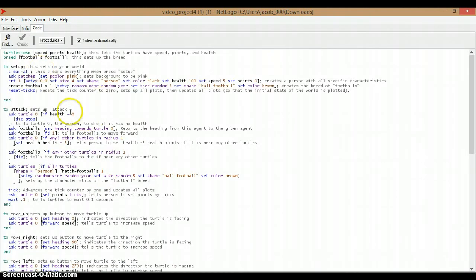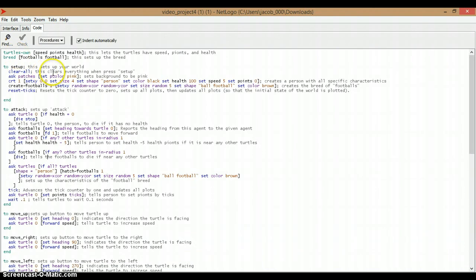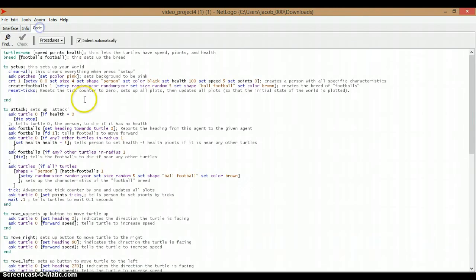So here's the NetLogo code that is used to run this simulation that we have just displayed. In the code, we begin by defining our turtles-own variables. These are the variables that are specific to the different turtles, and we've created three: speed, points, and health. You may also notice that these three turtles-own variables are the variables that are used in these three monitors. The health variable goes down by 5 every time he gets hit by a football, as shown in the simulation that we already showed.